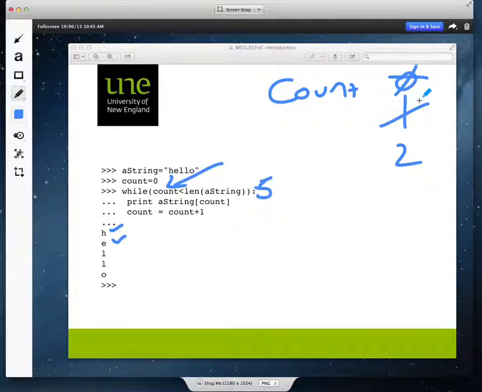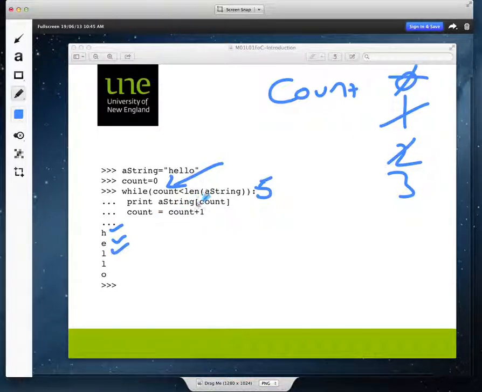2 is less than 5, so we print the value of a string at index 2, which is an L, and we increment count again by 1. We go to the top of the while loop again. 3 is less than 5, which is true, so we print the character at index 3 of a string, which is another L. We increment count again by 1.